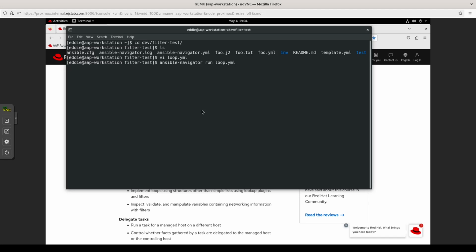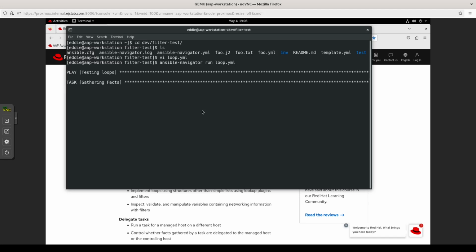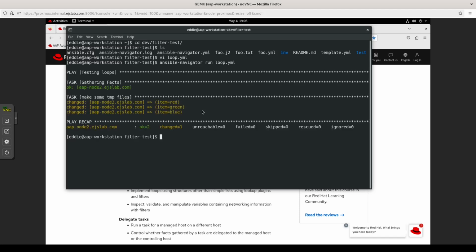Again, trying to get in the habit of using Ansible Navigator for this particular exam, since it's utilizing the execution environments with Ansible Automation Platform. So we've made our files, and I can just do SSH to ejslab.com ls temp. Oh, it should have key-based authentication, but yes.